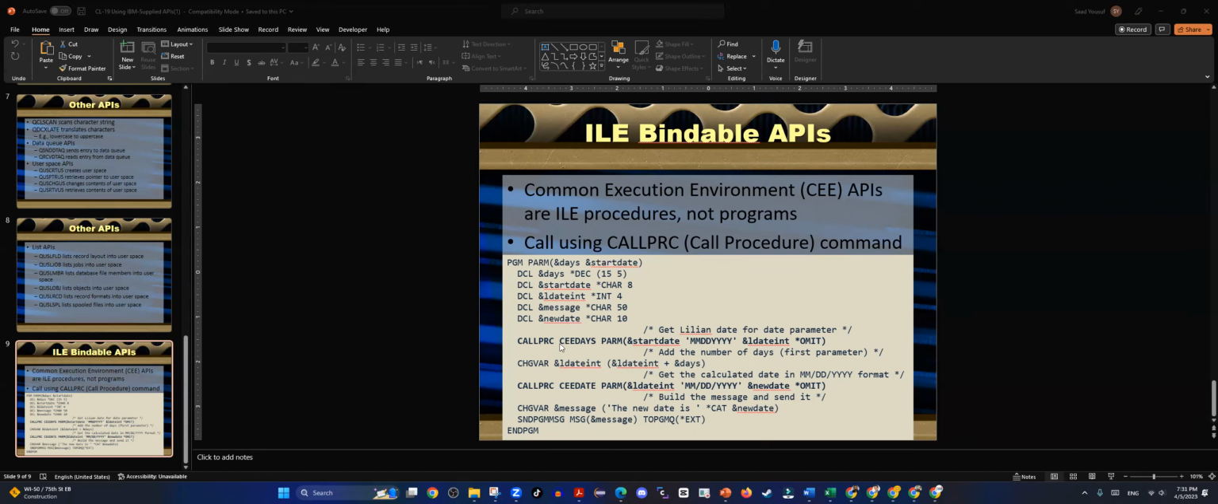So you call a procedure CEEDAYS, and then you pass it parameters: this is my start date, this is the format. So get the Lillian date from the date parameter. Then this is the variable in which you want your date converted into Lillian format. And then you can take that date and add X number of days to it. Then you can send it back and say, okay, I want this Lillian date to now be converted to this format. And then you can display, okay, this is my new date.